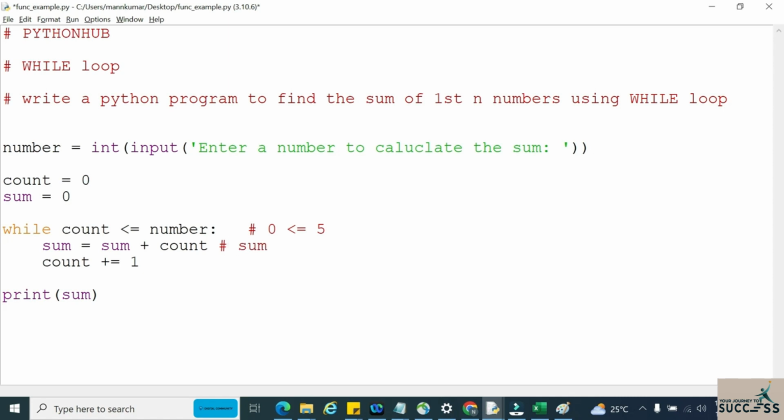Again my sum value is 0 only. Now count is incremented to 1. Now my condition is 1 less than or equal to 5. Now my sum value will become sum 0 plus count 1. Now my new sum value is 1, and my new count value will be incremented by 1 more. So now the new count will be 2.